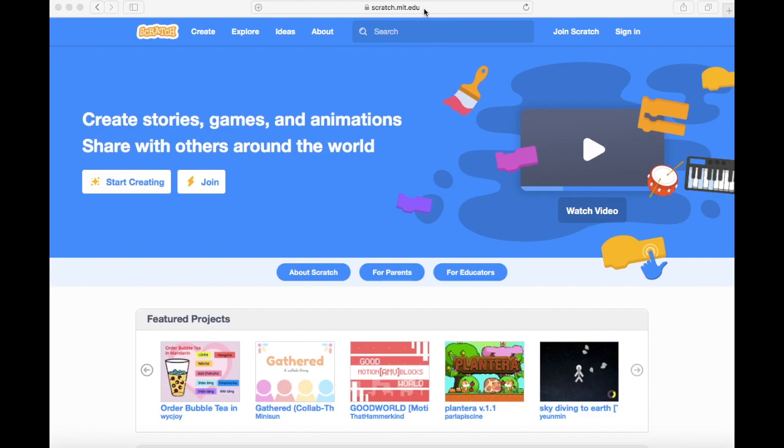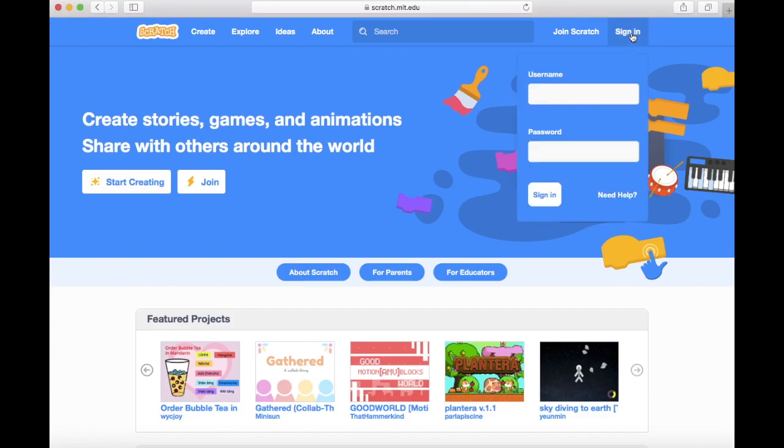So we need to go to the scratch.mit.edu website. Once you're there, if you've created your own account, you'll be able to sign in. So you click on the sign in over here. Now, hopefully you remember the username that you set up and the password. If not, there is a help button here where it can remind you of what that is. Let's now hit sign in.